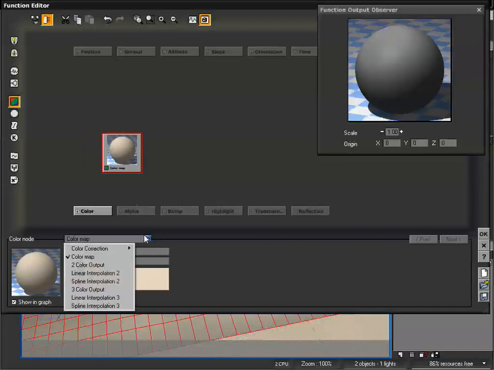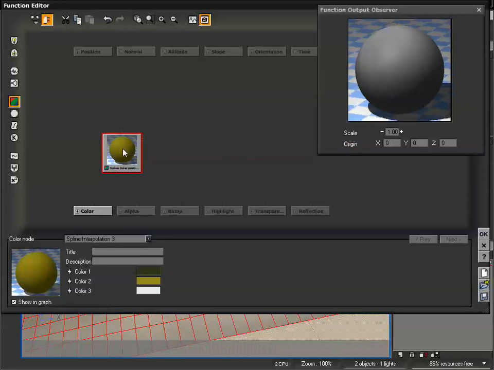Now currently this is set to color map, but I want to change this to our spline interpolation 3. And this is going to allow us to connect 3 separate colors, either defining specific colors, or we can actually connect these to other color nodes with specific functions and fractal nodes in order to create a really neat looking surface and really complex amount of shapes and colors all kind of combined together.